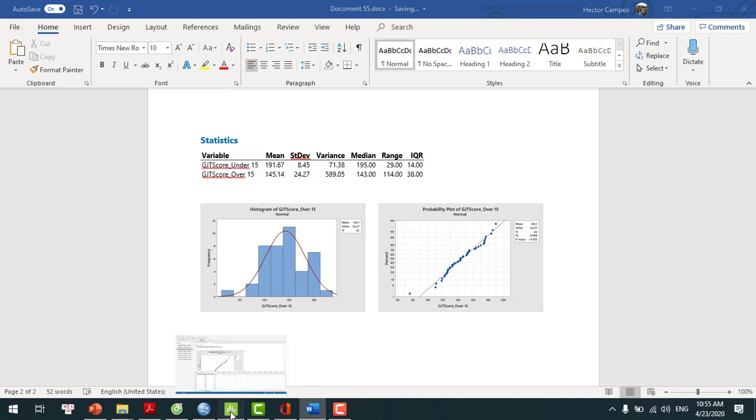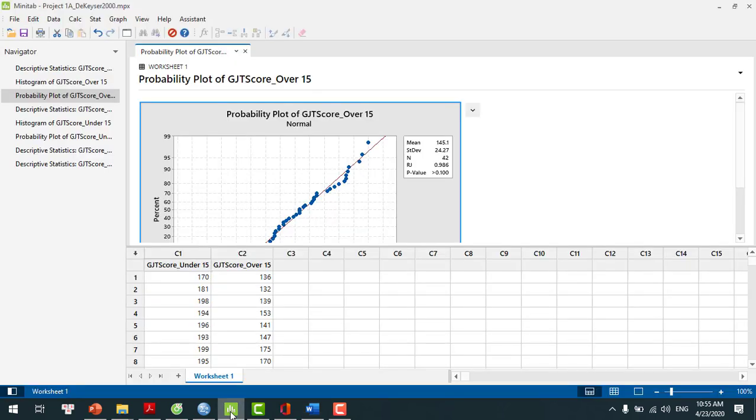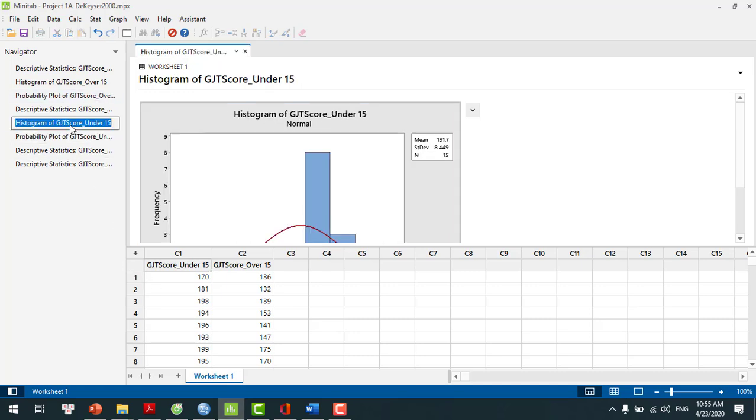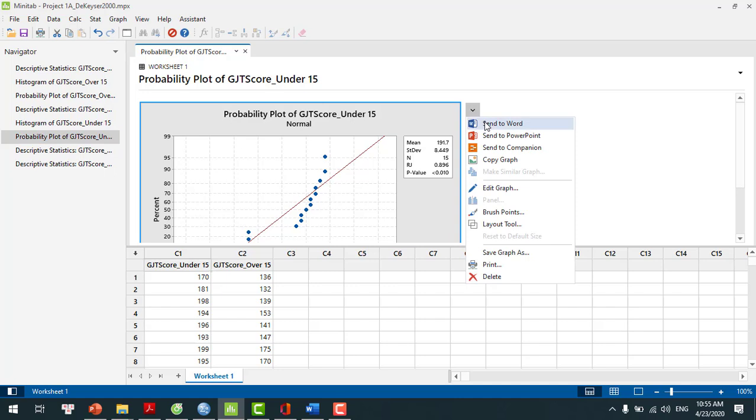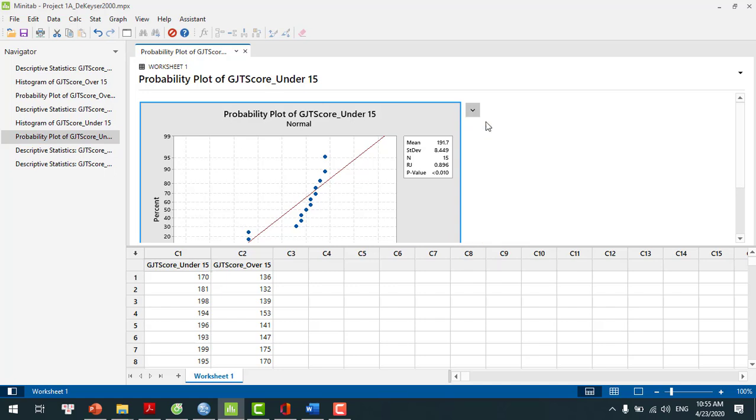Okay, so let's go back to Minitab, and we're going to look then at the histogram for the group under 15. Here's the group under 15. Let's send that to Word. Okay, send that to Word. And we're also going to send the probability plot. So click on the probability plot. Okay, and we're going to send that to Word as well. Alright. So now we have the second group there.